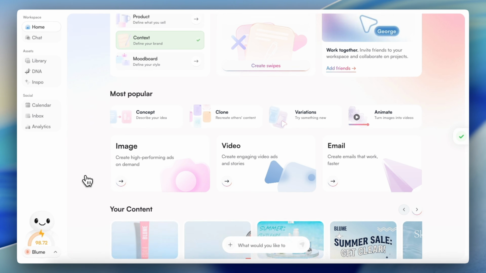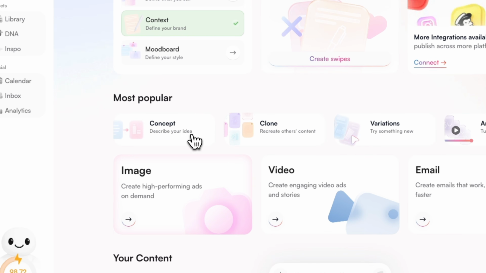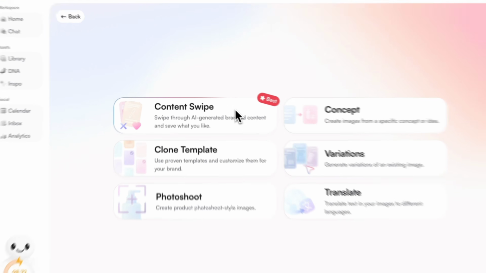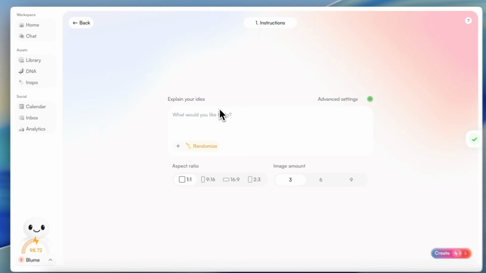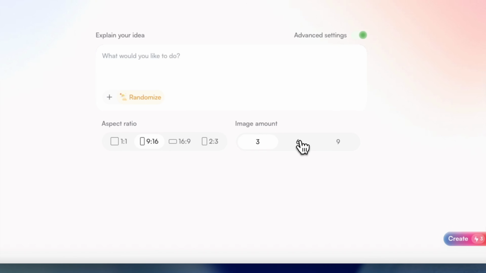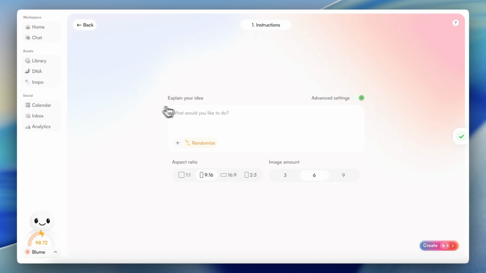But now, since this is not a tutorial, I will quickly just mention what you can do here and then we'll jump directly into the results. So first and foremost, you can go to the image section and you can create a bunch of different types of images. And here, for example, the content swipe type is the most common, so just click on that, then tell the AI what kind of an image you want to create, then the aspect ratio, the number of images, and then you hit create and you will see a bunch of images and you can swipe left if you don't like those and swipe right if you do.